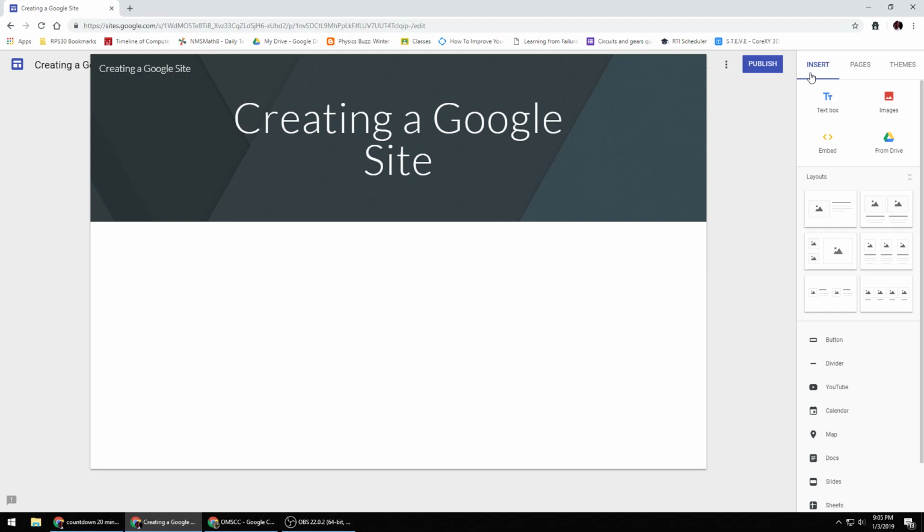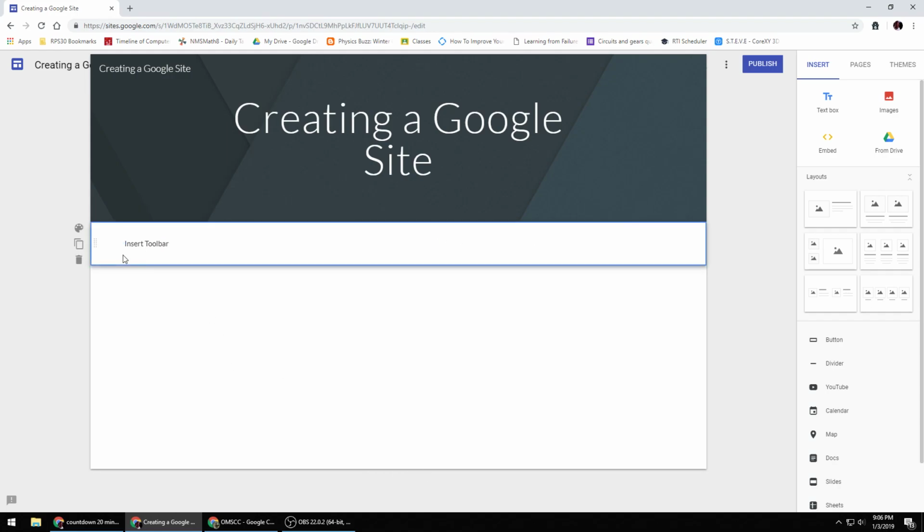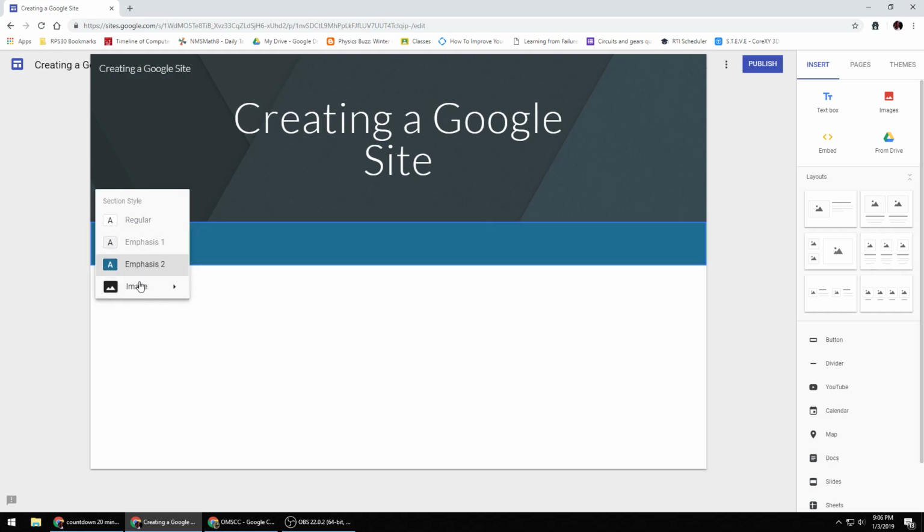And the very first thing we're going to want to look at is text box. So this is how you can add text to your web page. And the first thing I'm going to want to add to my page is I'm going to talk about the insert toolbar. Now I've created a text box, and there's a few things I can do. I can change the emphasis, which is really just kind of the background color.